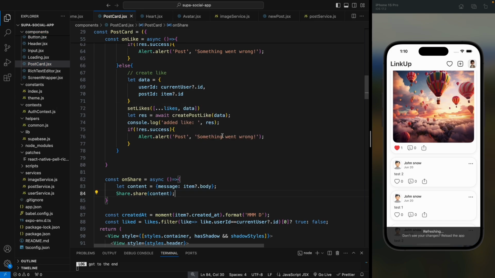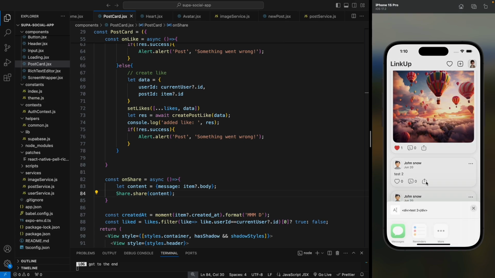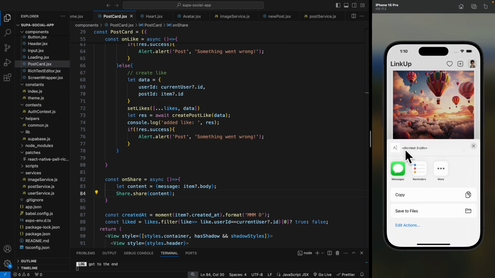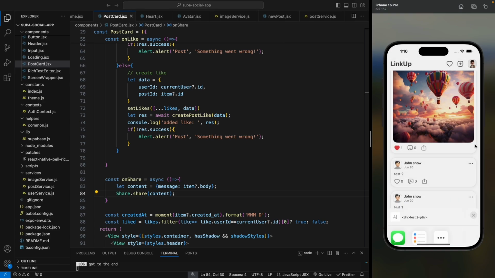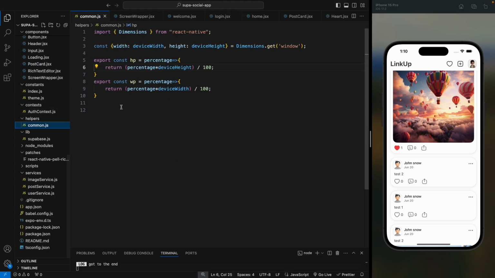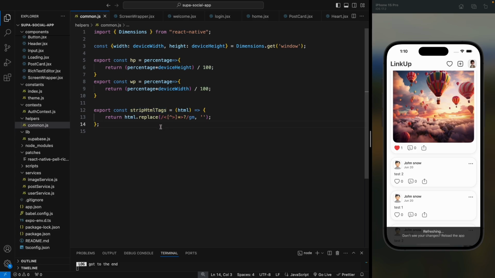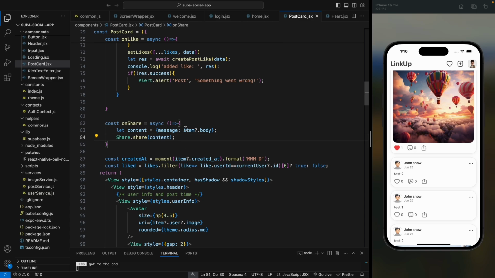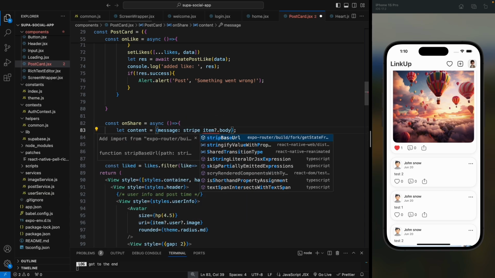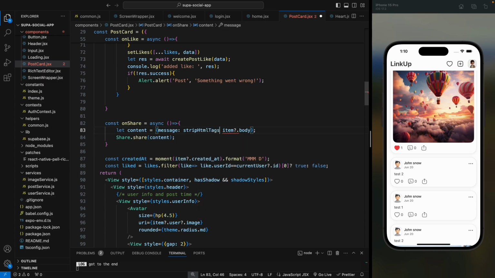And let's save this. Now if I click on the share icon, we see the share modal, but I don't want to share the HTML content. I only want to share the text. So let me just paste a function here. So this function uses regex to remove the tags from a string. So you can just copy this from here. Now let's use this on item body. And this will remove all the tags and all the styling from the content and give us only the raw text. And that is what we need.